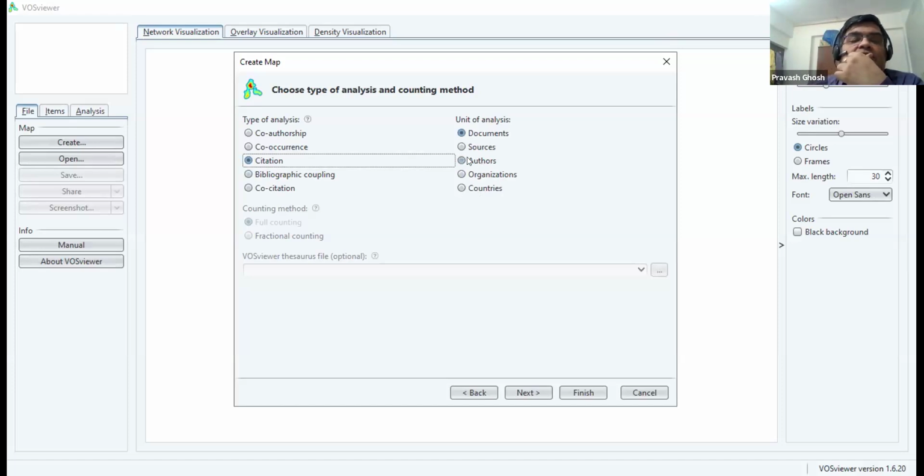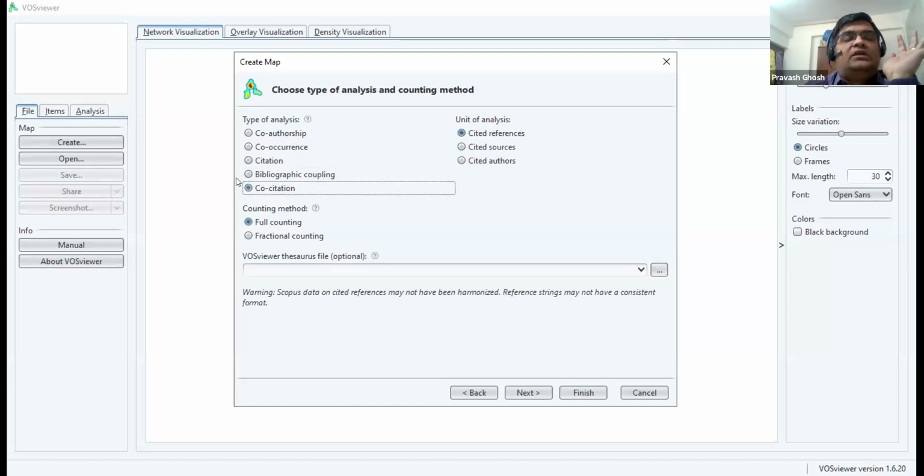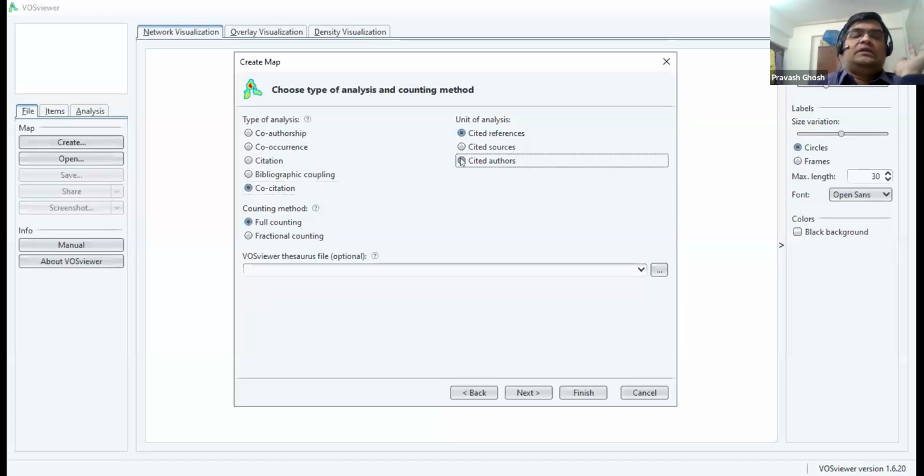For citation there are five units: document, source, author, organization, and countries. Similarly for bibliographic coupling, between documents, sources, authors, and organizations. You have to decide whether to do bibliographic coupling for authors, sources, or documents. I will show you a few as time is limited. Generally you will use these three: co-citation, bibliographic coupling, and co-occurrence. For co-citation the unit of analysis is cited authors or cited sources. Let me show you co-citation on cited authors, and how it takes place. So, next.